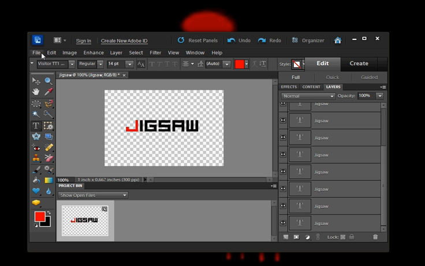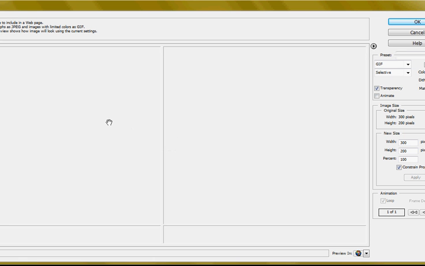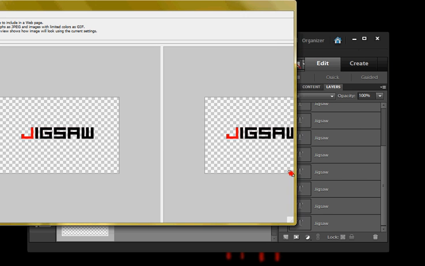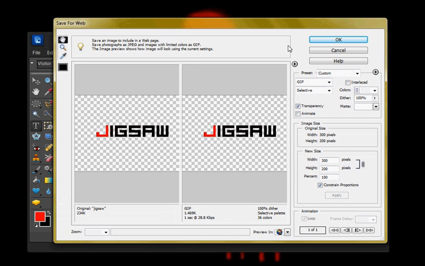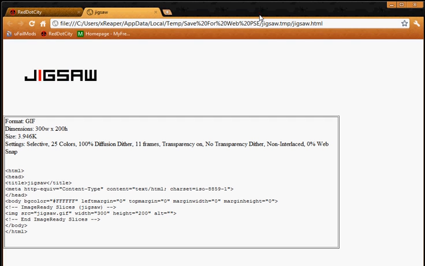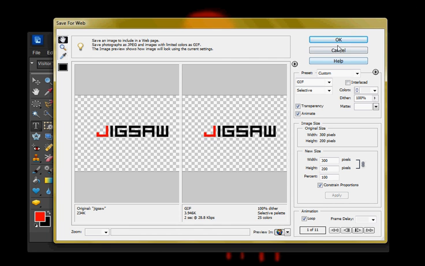Once that's done, go to File, Save for Web. You'll get the box that looks like this. Click on Animate. And if you want to preview it, click down here. Your browser will open like this. And there you go. Jigsaw, Jigsaw.